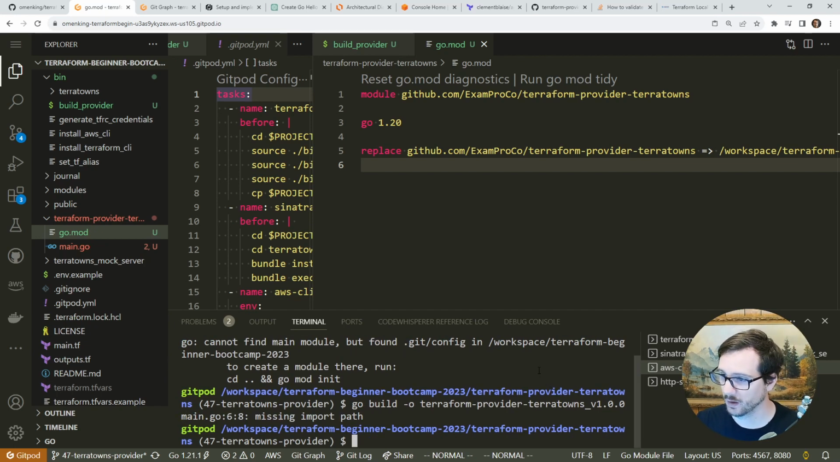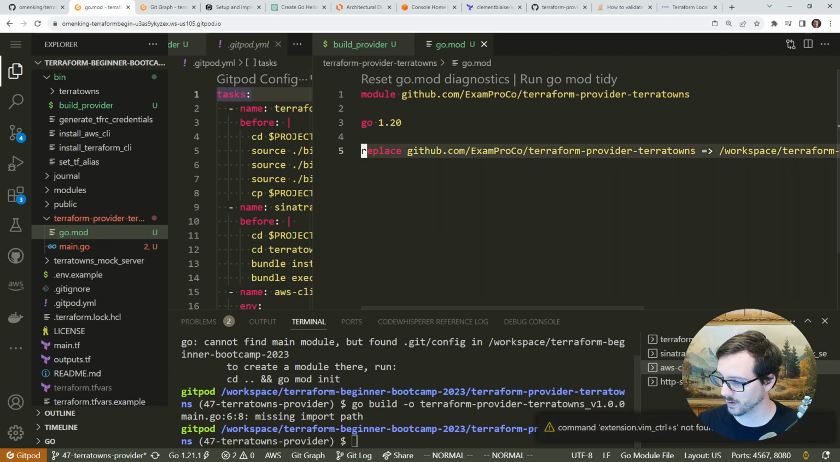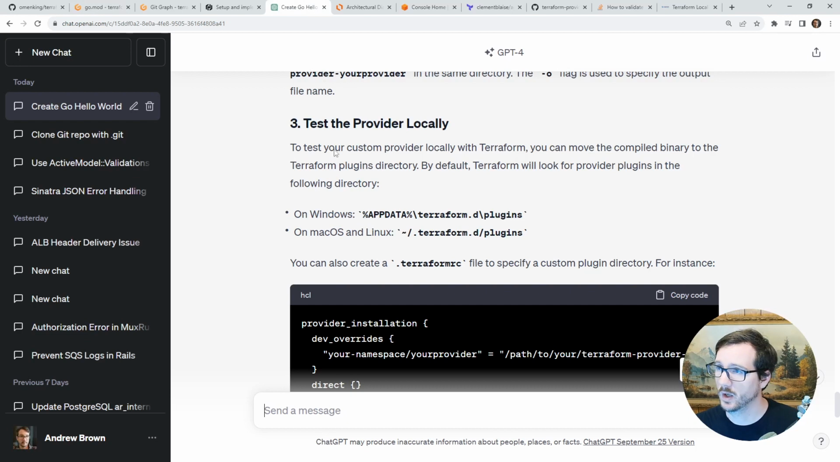We'll try this here. It says missing import path, which is fair enough. So on line 6 and 8, let's go here. But yeah, we need to import some things. So there are some things that we need to install. So we'll go say how to install Golang module within GoMod via the command line.